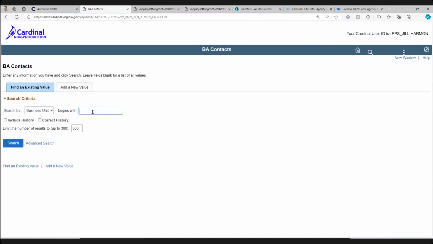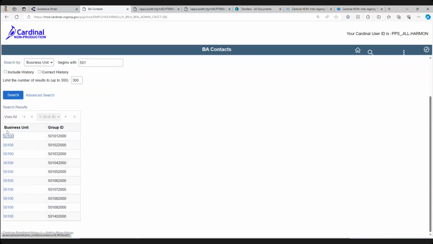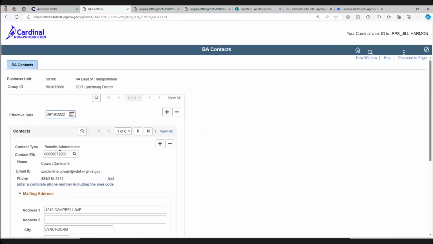there's a business unit search here. I'm going to do 501 and hit search. And you'll see here that I believe 501 is VDOT, correct? VDOT has several different groups within them, but you can see here the business units. And if I click on any one of these, I will see the benefits administrator for that particular place.